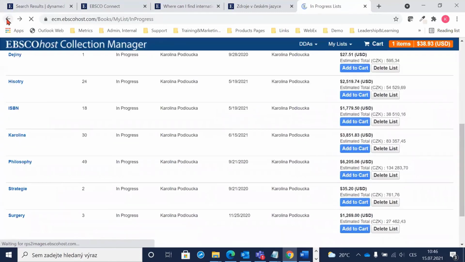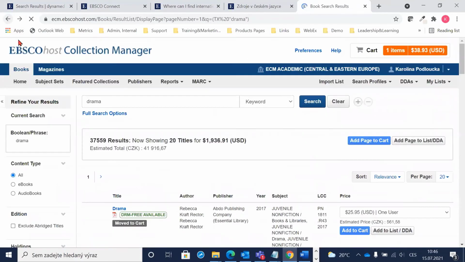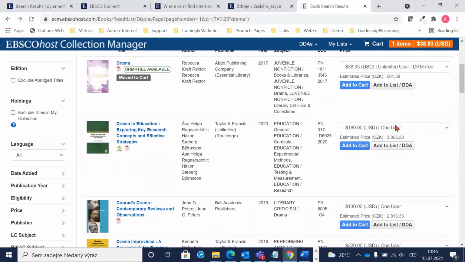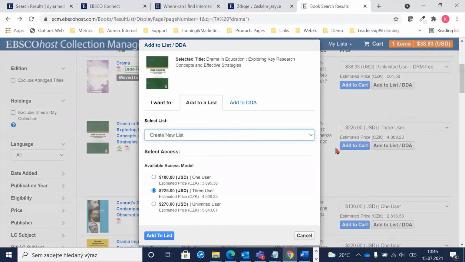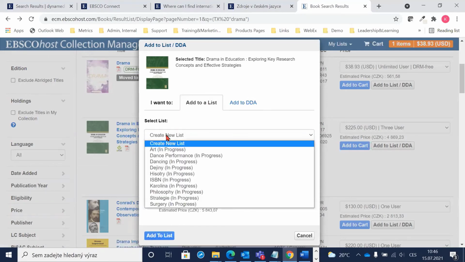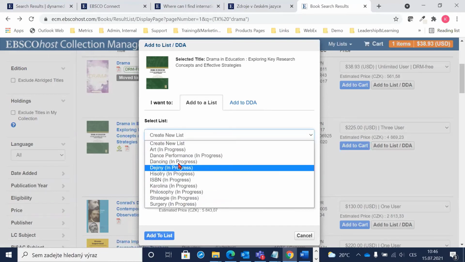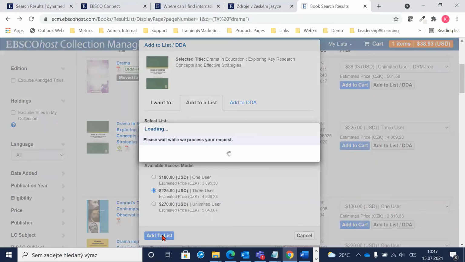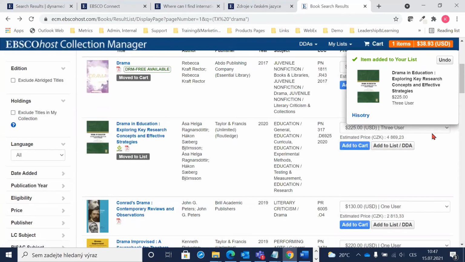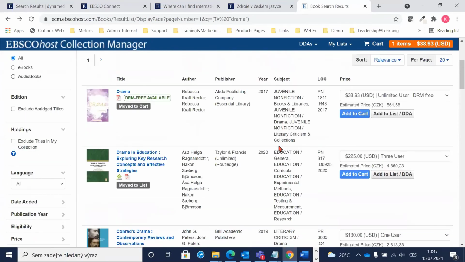Going back to the result list, how I can actually place a title on the list is very easy. For the second title, I will select the 3 users option. And instead of add to cart, I can click on add to list. Now it really depends on whether I'm creating a list or a DDA list. If you decide for the DDA option in your institution, then you will select here either add to list or add to DDA. You can create a new one or use an existing one. For example, I will select the history list and add this title into my list, and then I can purchase the whole list.